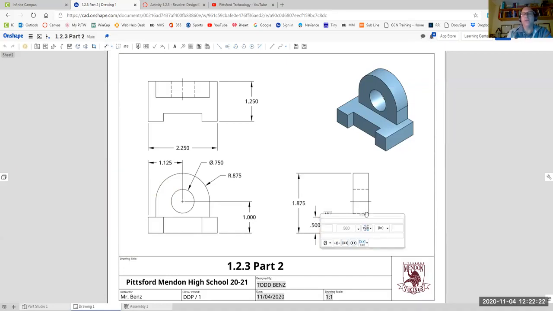All right, and now I'm going to start on the left side and work my way to the right. So if I do that, I'm going to go over, up, over. So I've said over twice, so I need two dimensions. Well, one of them is going to be this one right up here, my overall that's shown on my top view. So I need at least one more. So I'm going to click this one right here and put that right in.